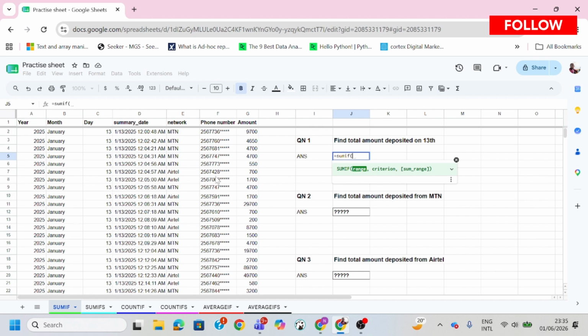SUMIF, the range is going to be this column C. So I will just highlight the entire column C and definitely you see it captured here. Then you put a comma. When you put a comma, meaning the range has been done. Now they're asking you for the criterion. Criterion is the condition. So the condition here is deposits that were done on 13th. So 13th is the condition. So I'm going to put a 13th there.